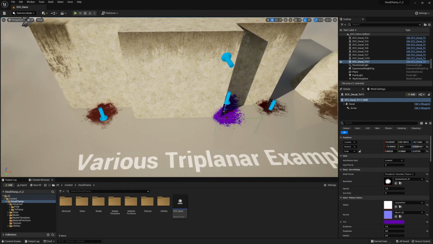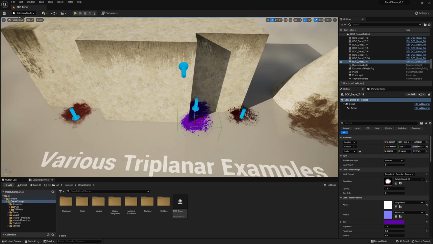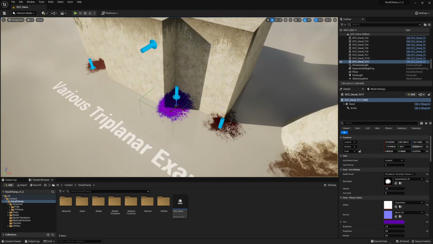Right, so I've made it as cheap as possible. There's a downside, by the way, to this method, which I will show you in a minute. But again, I've tried to make it as performant as possible, which I always try to do with Decal Champ.